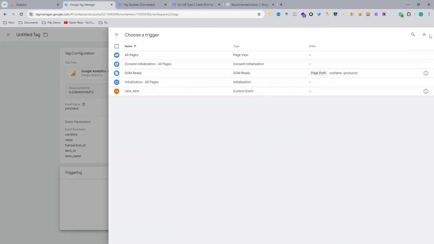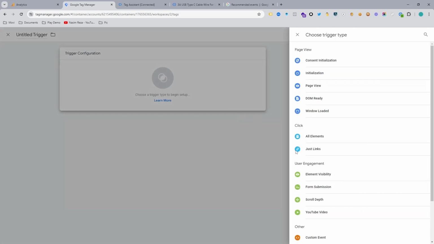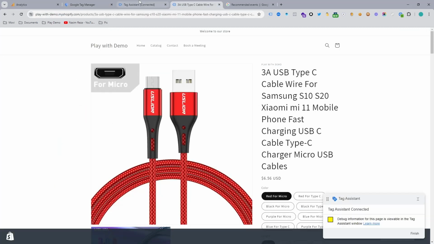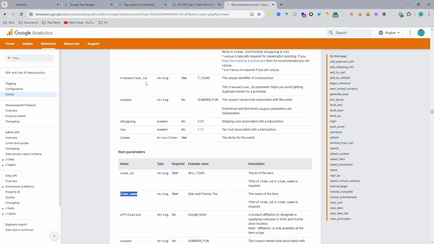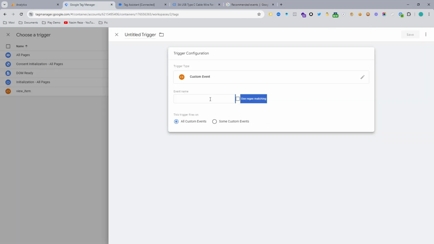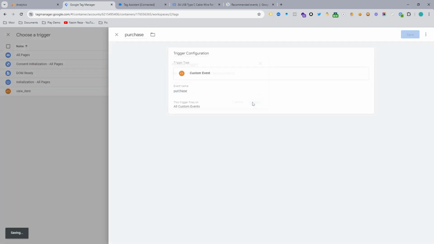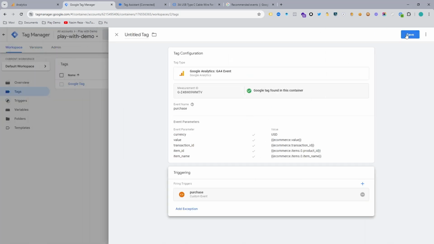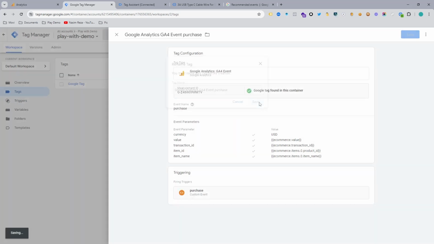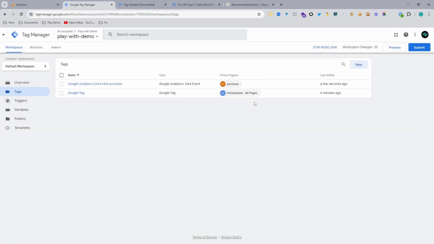Okay, and now it's time to make a trigger. The trigger will be a custom event, and for the custom event, you can copy the trigger name from that event, which is purchase. Here you can see this is purchase, and now save it. When you have done, save it again. And this is the tag name. You can use any tag name you want. Now our task is done and it's time to test.